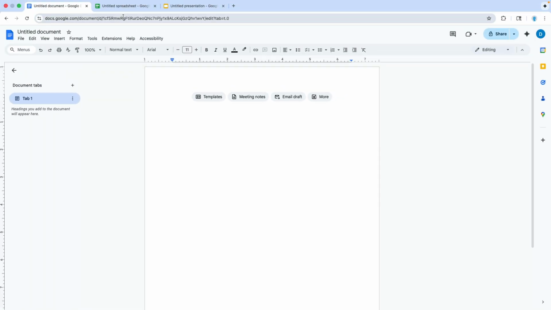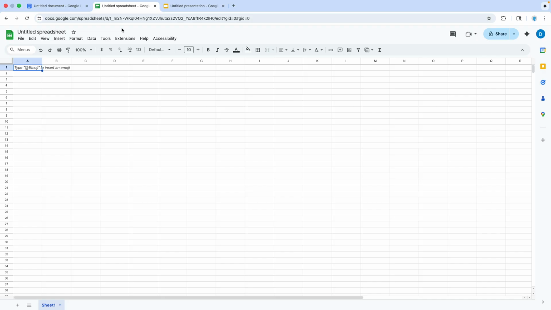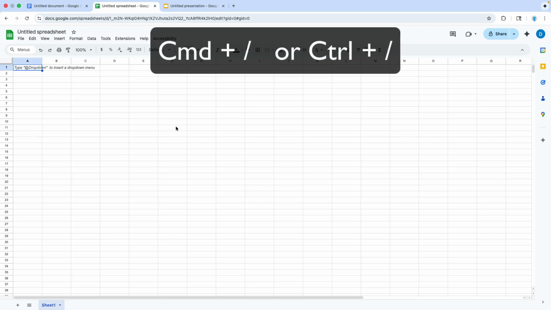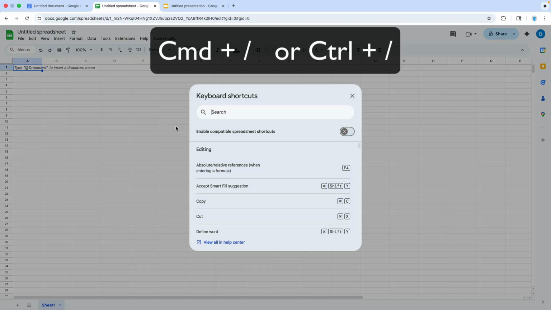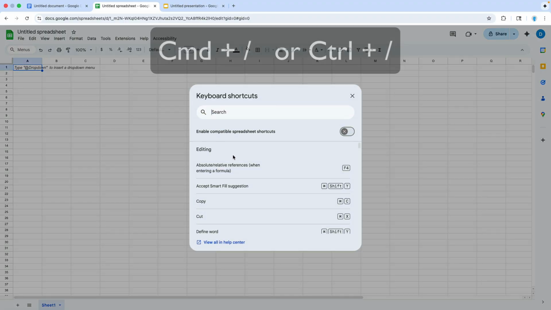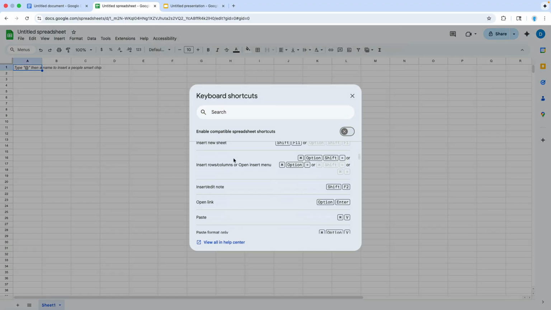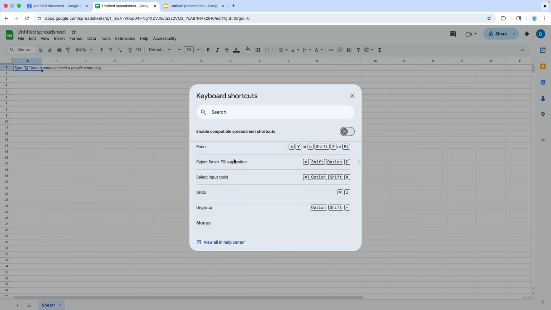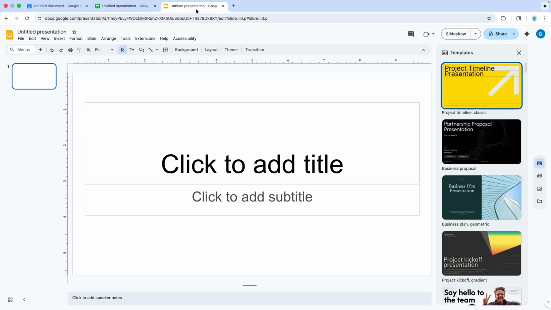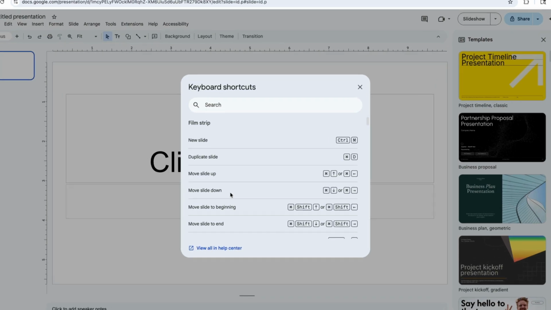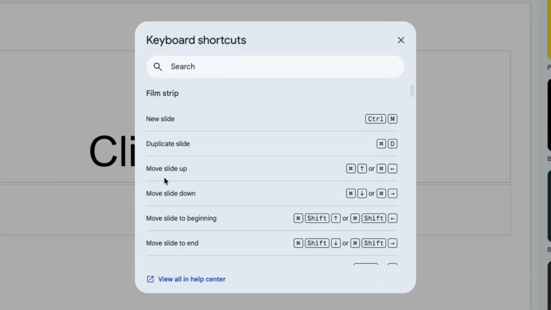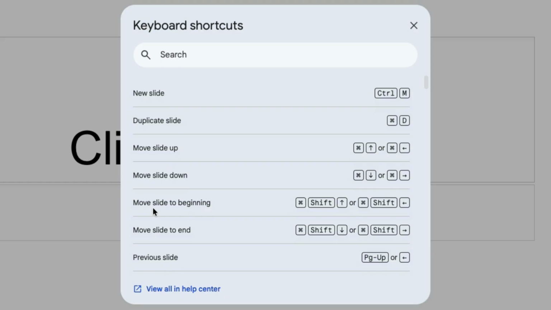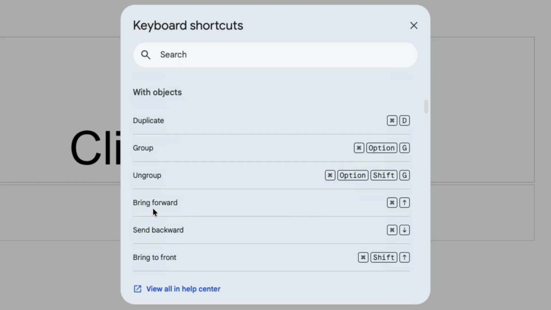You can do that same thing in Google Sheets and Google Slides, and I'm going to use the keyboard shortcut this time, which is Command / or Control /, and this box appears with all of the keyboard shortcuts that are available in Google Sheets. Here is what it looks like in Google Slides. So notice that you have keyboard shortcuts for moving the slide up, moving slide to the beginning, ungrouping pictures, grouping pictures together, and all of that.